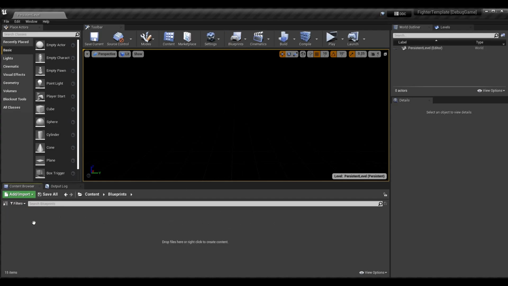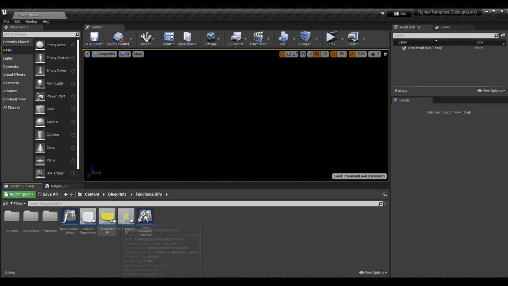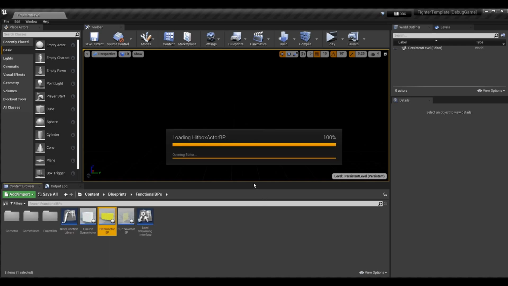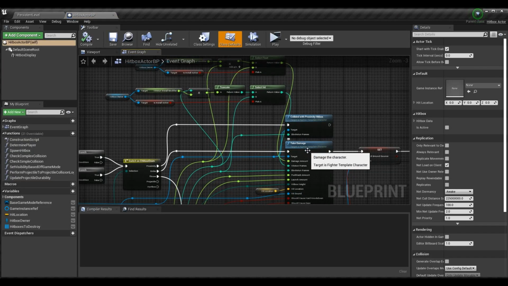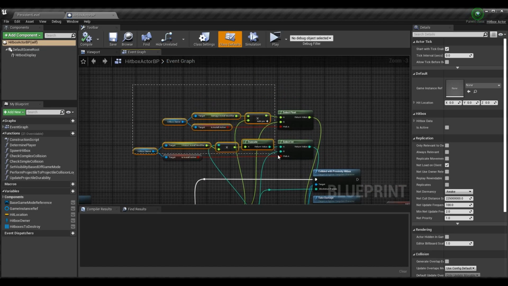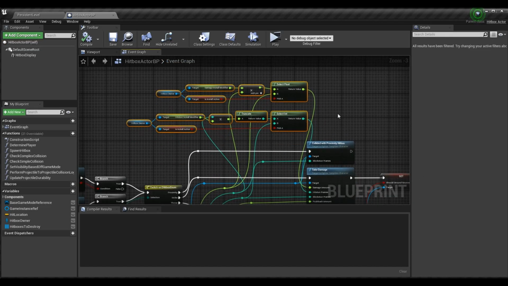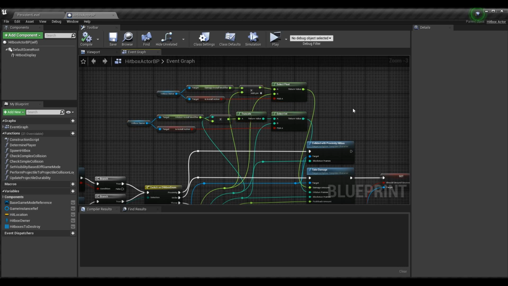Alright, so I am going to go to my blueprints, and specifically I'm going to go to my hitbox actor BP. This is where we pass along the damage values from our hitbox to the character and call take damage. And here I've added some logic that we're going to cover today, and of course we'll clean this up and make it look nicer, but I've just separated it for demonstration purposes right now.